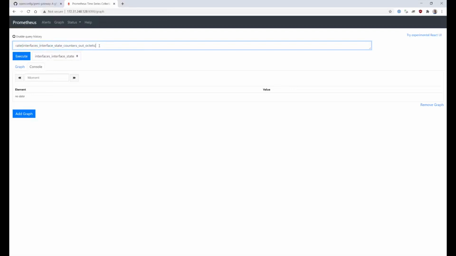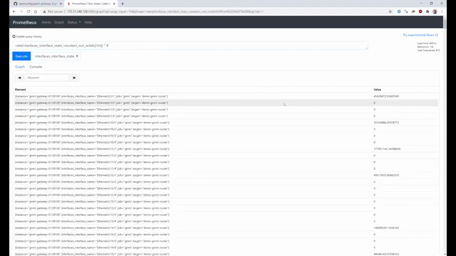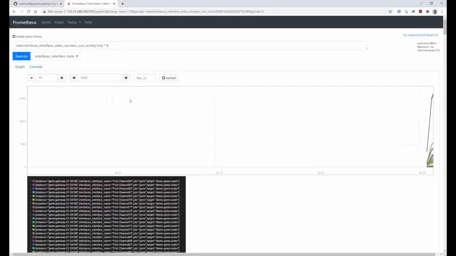You can get the rate over 1 minute. And we can multiply that by 8 because we want bits and not octets. So if we run that, you'll see that we begin to get values out. If we head on over to the graph, you can see data beginning to populate here. If we run this, you'll see that data is slowly beginning to filter in.